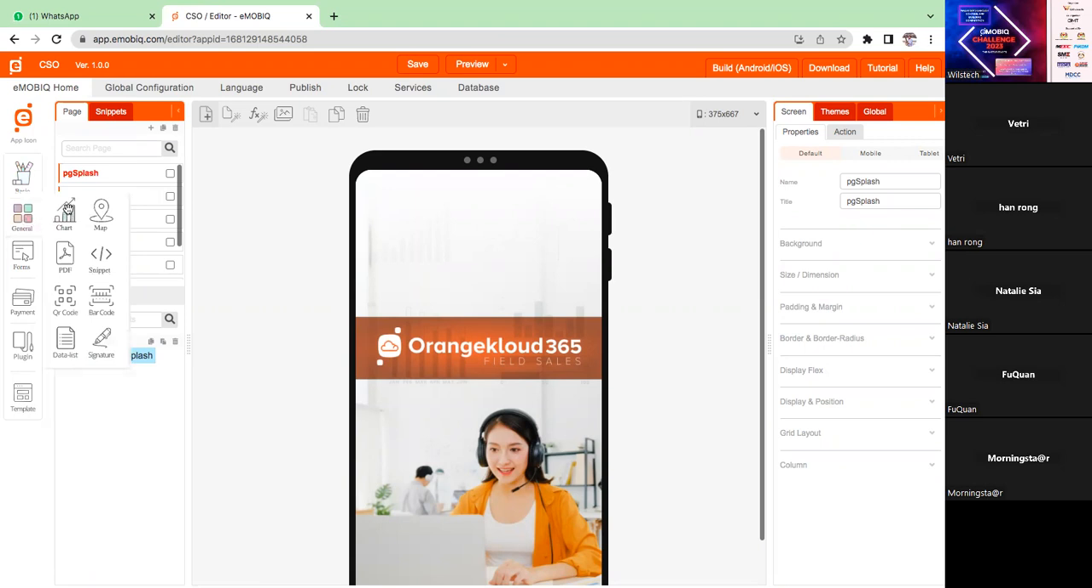Under this General section, you can see some components like chart, map, PDF, QR code, barcode, data list, and signature, right? From the name itself, we can say what each is for. Usually for the map component, if we have a requirement related to the map, you can use this.